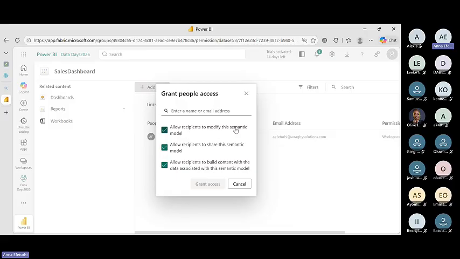Allow recipients to modify this semantic model means that if you uncheck it, the person cannot modify your data set or semantic model. All right. And if you see allow recipients to share this semantic model, it means that you are allowing the person to share it. And if you don't want to allow the person to share it, you uncheck it.